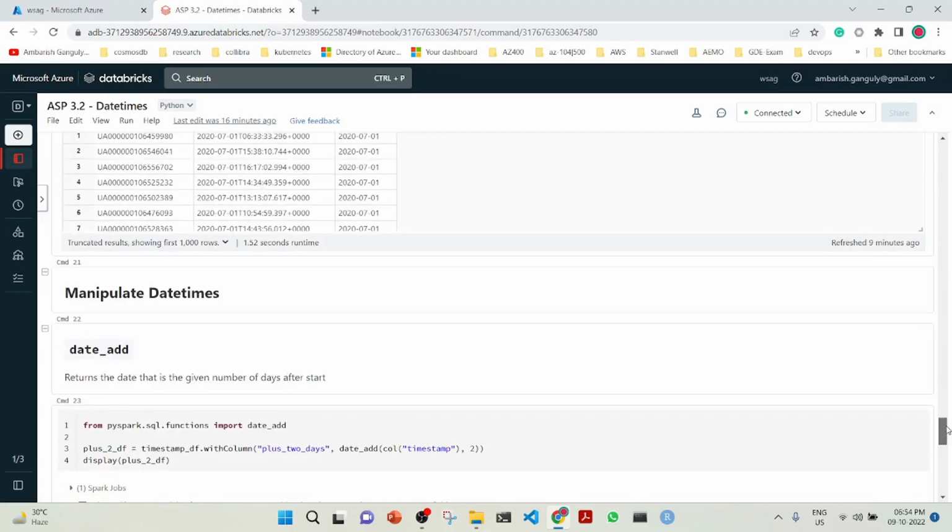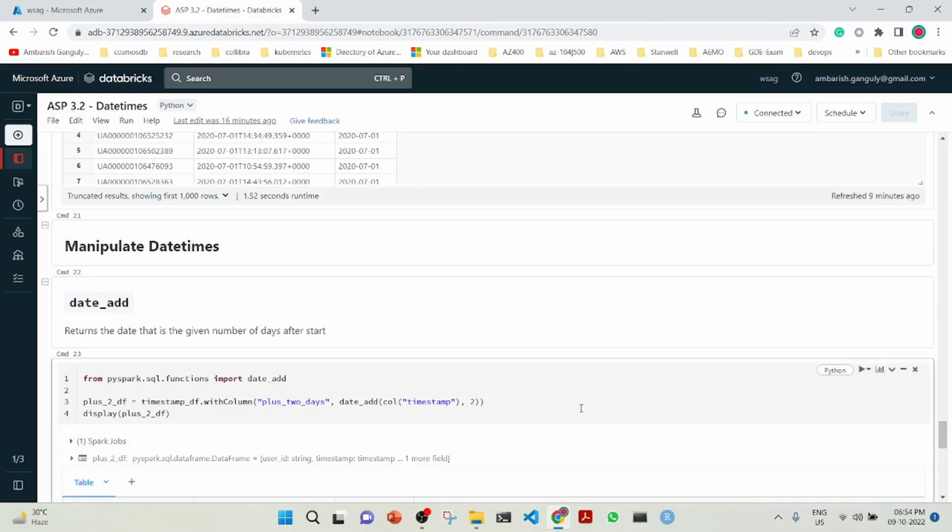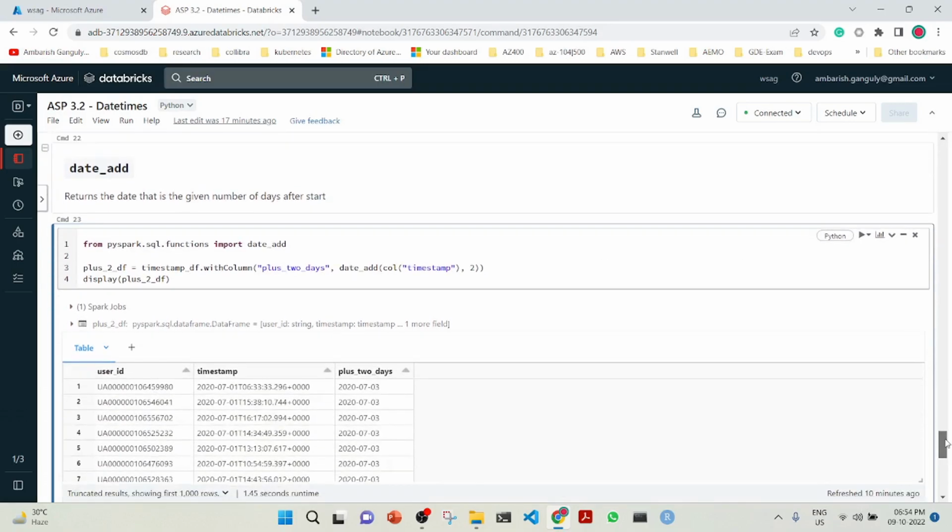Manipulating datetimes. There is a function known as date_add which returns a date that is a given number of days after the start. The concept is the same. We create a new column called plus_2_days and we do a date_add with the column timestamp, comma 2. 2 denotes the number of days to be added, so 2 days are being added. It was 1st July, now it becomes 3rd July. 1st July, 3rd July. That's the concept here.